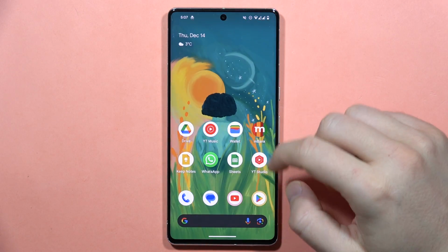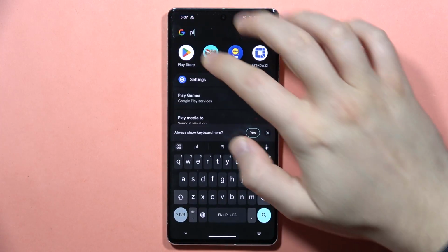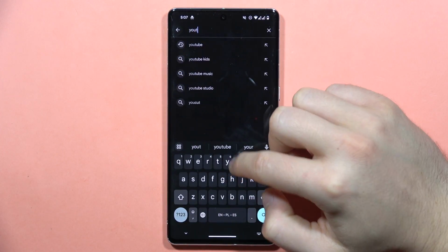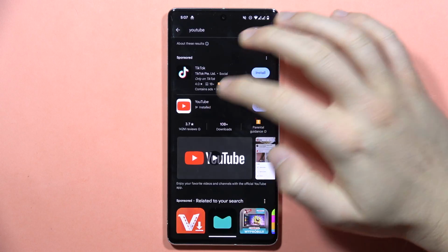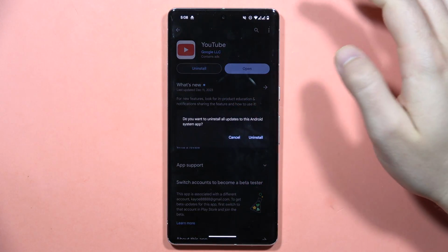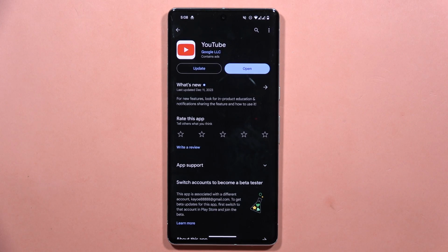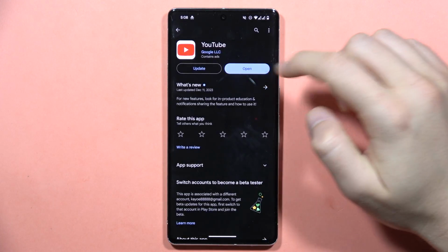If it doesn't help you, just go into the Play Store and then find the YouTube by using the search tool, open it, and now click to uninstall and basically remove all the latest updates. And now try to click open.